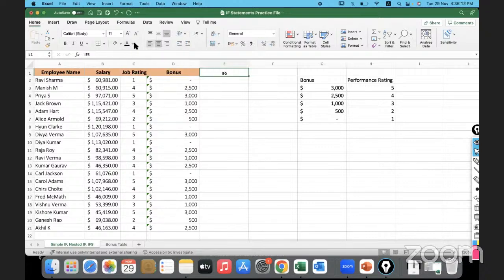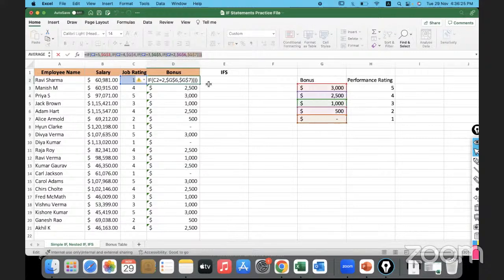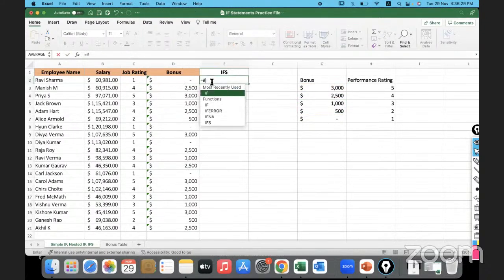Now we are going to look at IFS. How do I write IFS? I already have this, but how do I write IFS? Equal to IFS. So you can simply call it ifs also. Then look at the syntax. What are the arguments it's expecting?